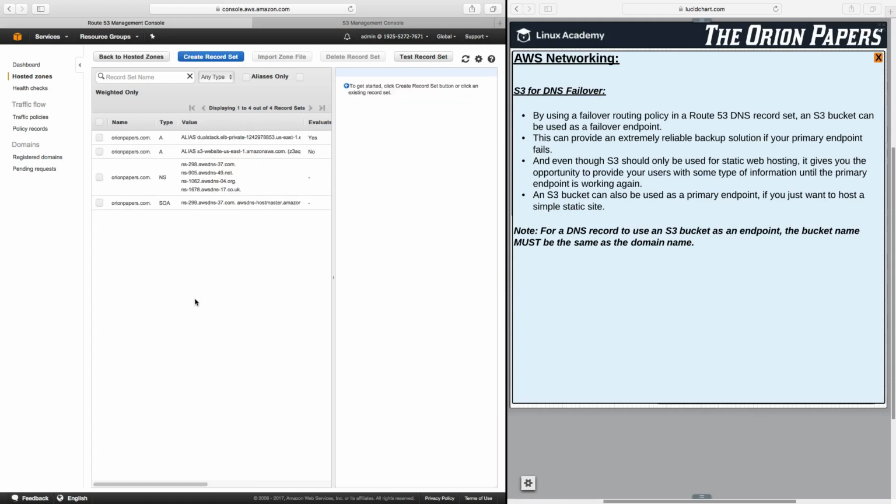So there we have it. Now, as long as my Elastic Load Balancer is healthy, it's going to serve traffic to my Elastic Load Balancer and then to my EC2 instances. However, if the Elastic Load Balancer ever became unhealthy, it would then serve traffic to the S3 bucket and it would serve up that error.html document.